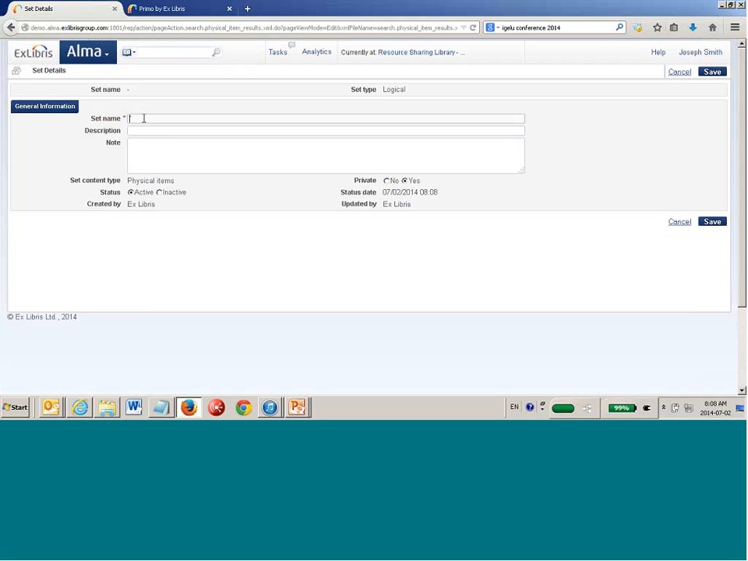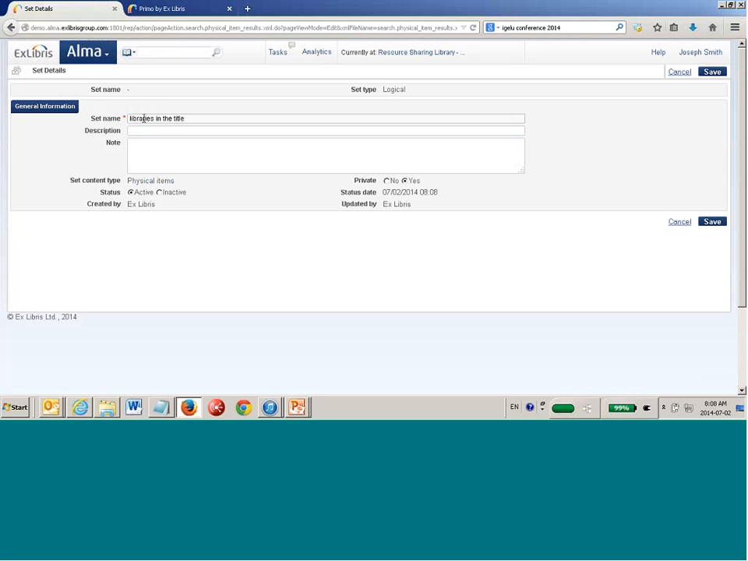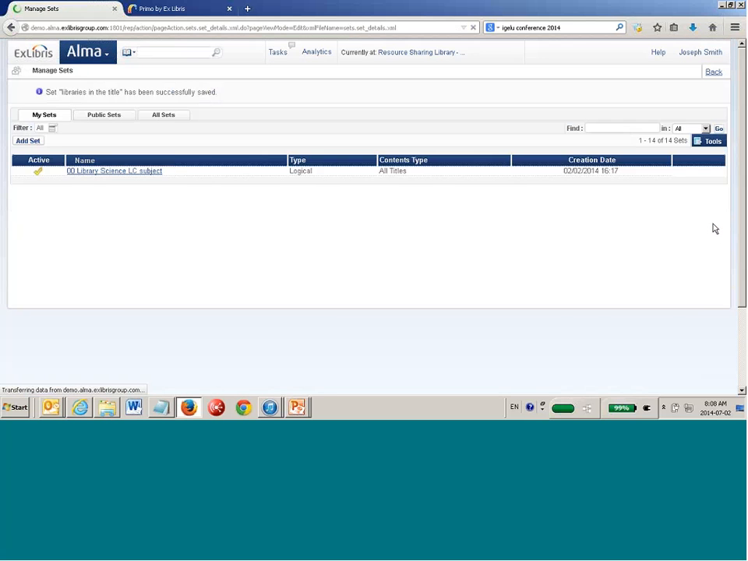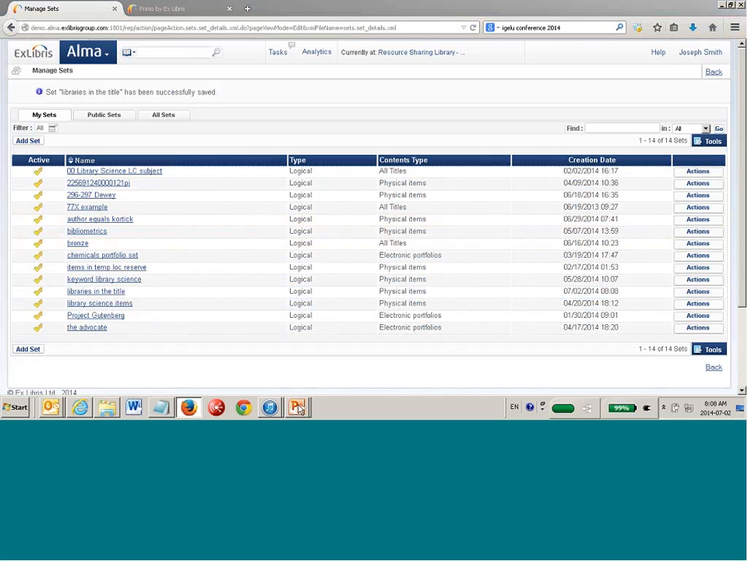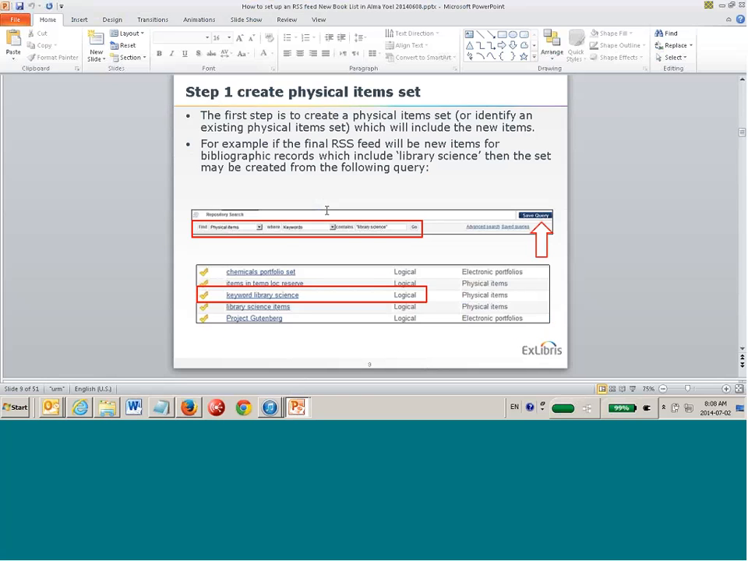And we'll call this libraries in the title. This is a physical item set with libraries in the title. Wonderful. Everything's ready to go. Save. We have now officially completed our first step, which is to create a physical item set. Now, the next part, this is the physical item set.